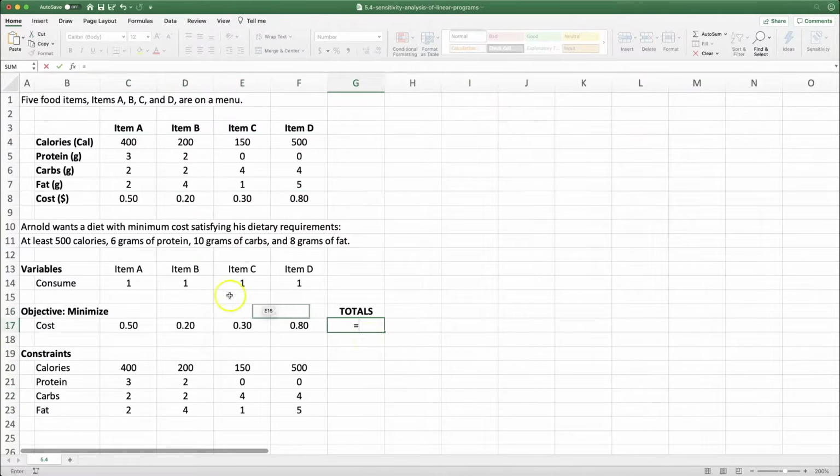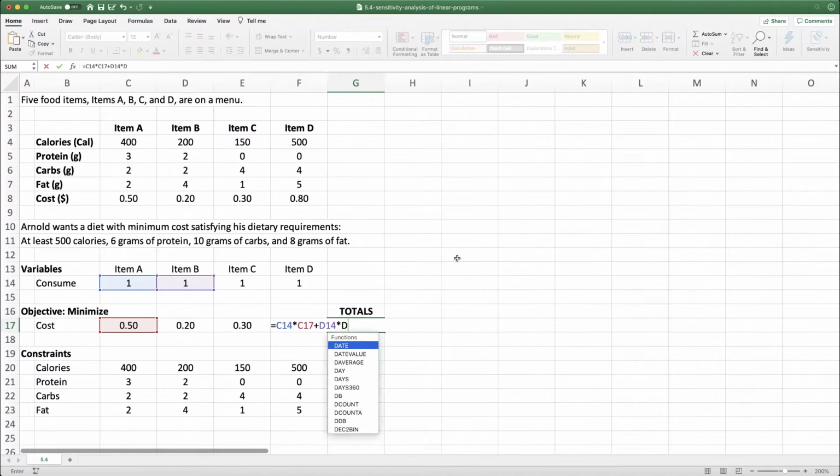Now, as before, I'm going to take the value for item A times the cost for item A. I'm going to take the value for item B times the cost for item B. I could do this like I did before and just take the value times the coefficient plus value times the coefficient, etc. This becomes time consuming, especially if you have 10 variables here. I'm going to show you that there's actually a better function in Excel for this.